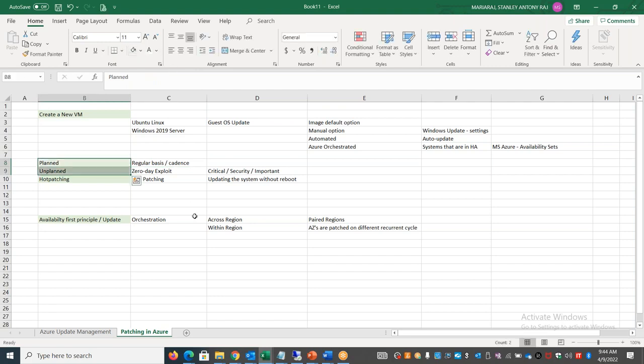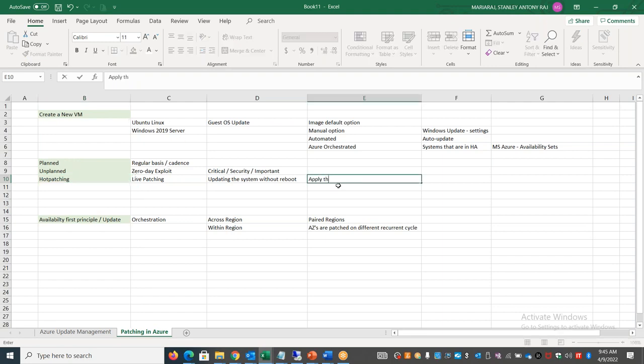But how does hot patching help you? Hot patching updates the system at the memory level. It is not going to update the actual base operating system. It will apply the fix on the running processes, on the virtual memory.